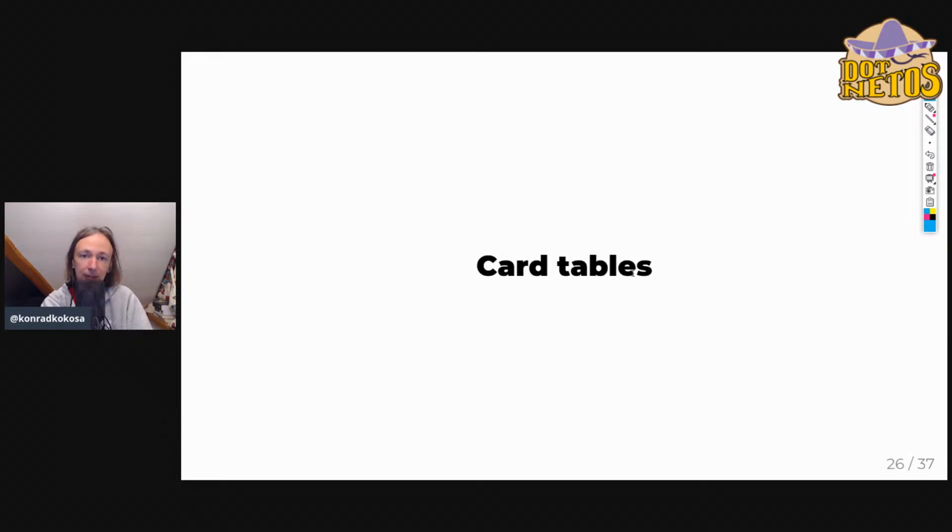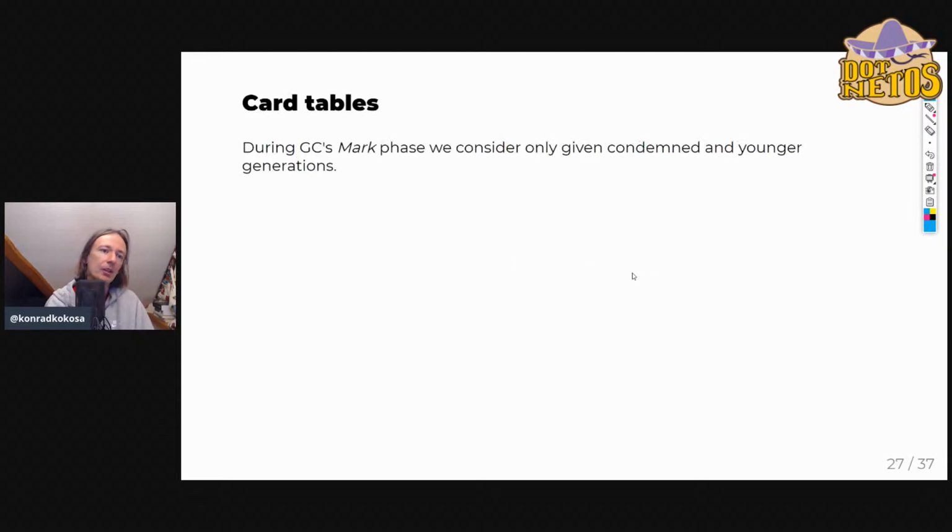The very first is card tables. So imagine that during the GC, and you don't have to imagine, it is the fact that during the GC mark phase, we consider only condemned and younger generations. So if we have a Gen 1 GC, it means that we will be marking objects in Gen 0 and 1 only. We will not look at any Gen 2 objects. We will not look at Gen 2 at all because it is a Gen 1 GC.